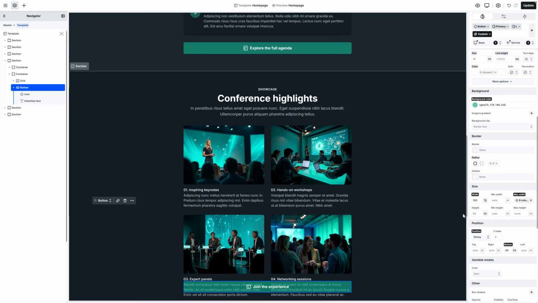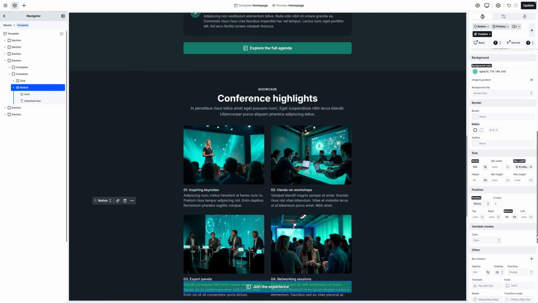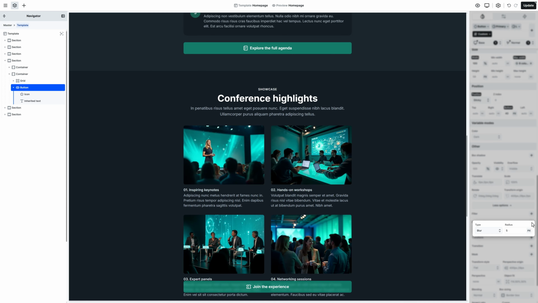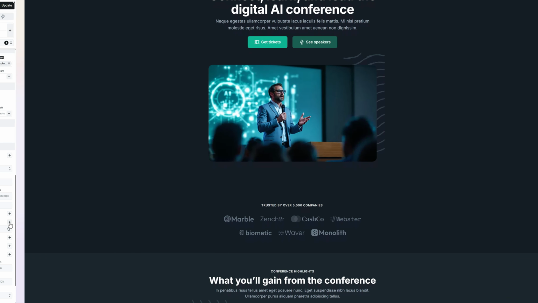Thanks to the transparency we applied earlier, the content in the background shows a little. But we are still missing the blur effect, which we can add using the backdrop filter here. And you know what? The default 5 pixels already looks pretty smooth to me. And that's it. Our sticky blurred button is ready.